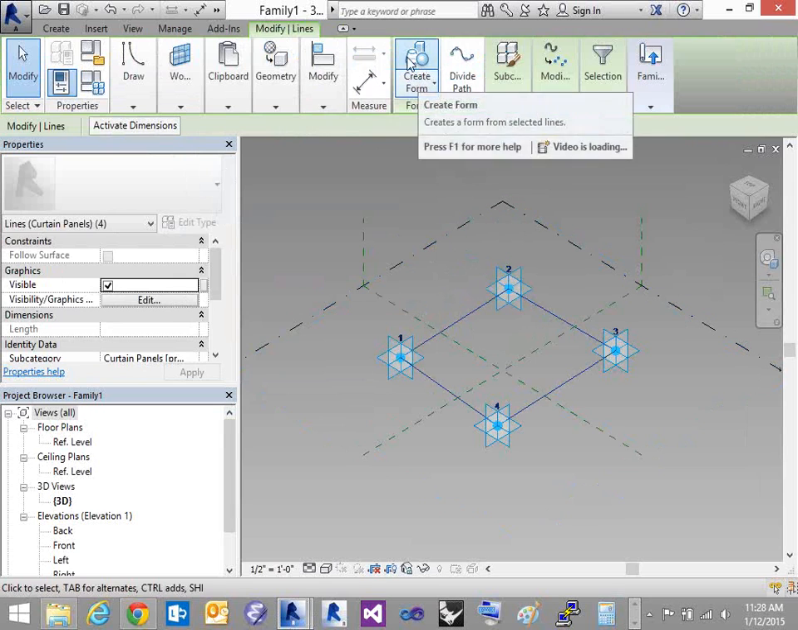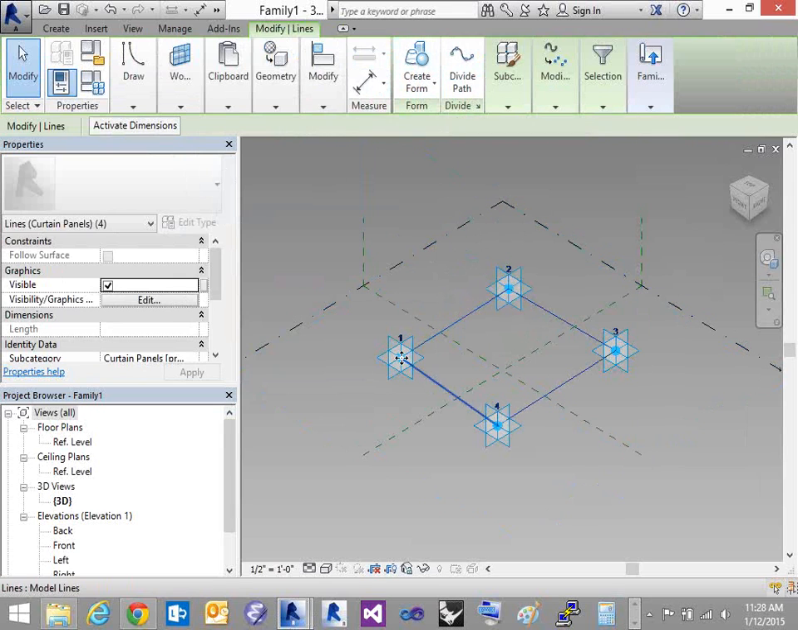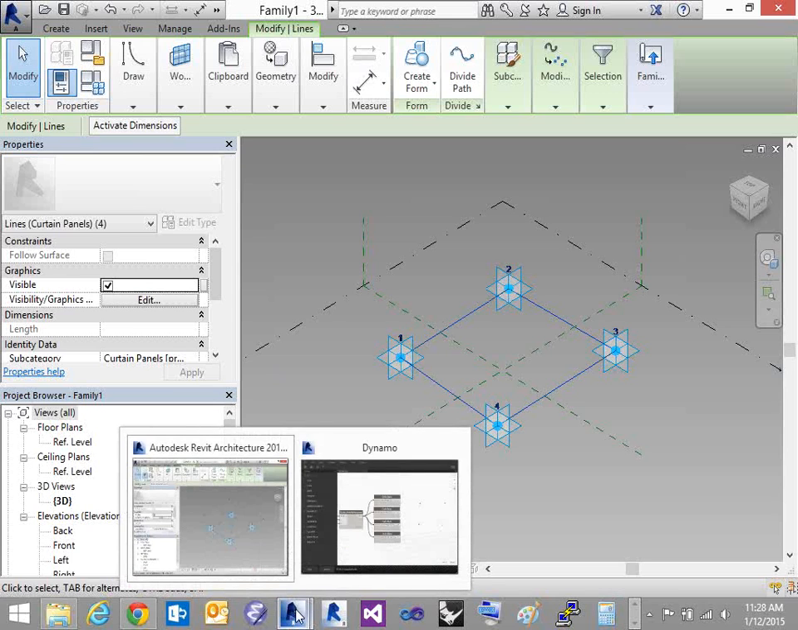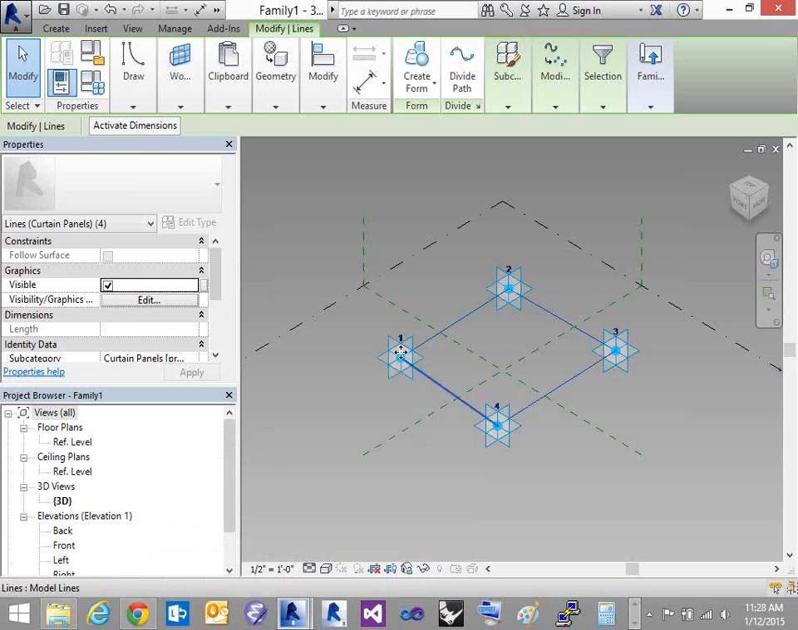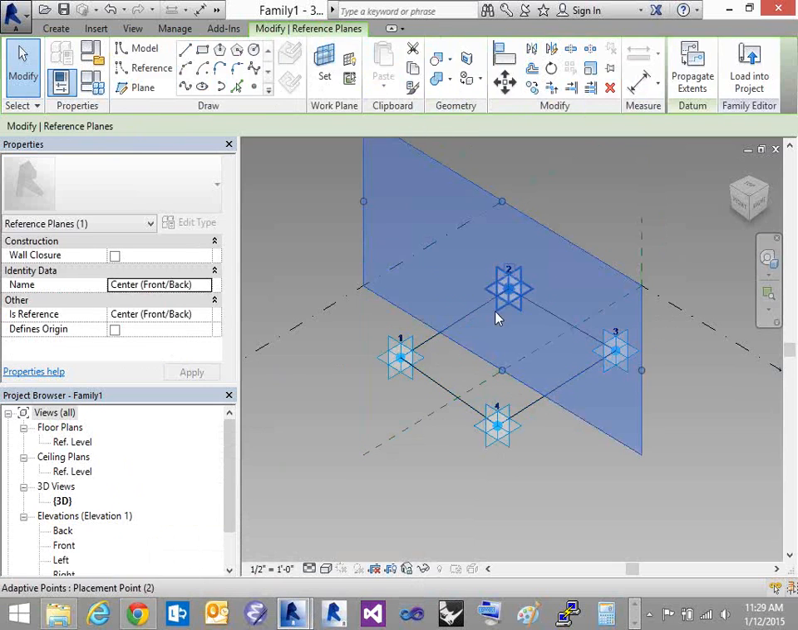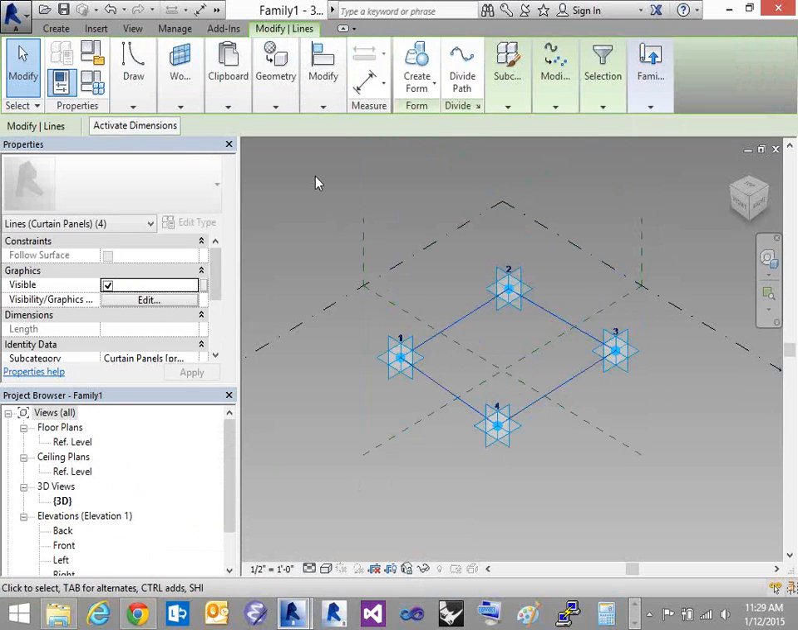So next, now that I have this closed form, and again, notice how these points are going in counterclockwise order. That matches up with the order that we previously defined in our Dynamo graph. So if you wanted to have that zigzag pattern, you could. You just would want to make sure that when you were initially clicking those points, you make them in order, 1, 2, 3, 4. But anyway, now I'm going to select this closed loop and hit Create Form.